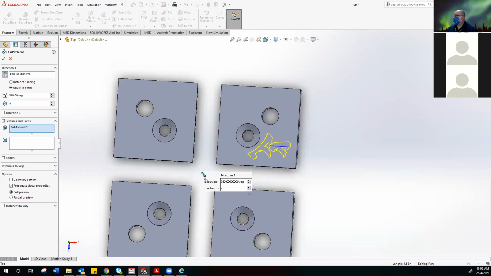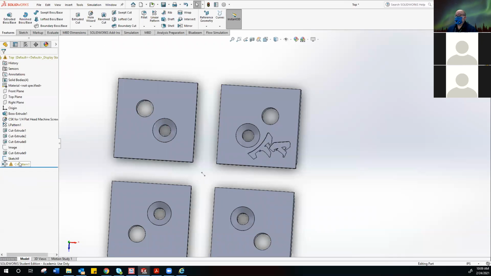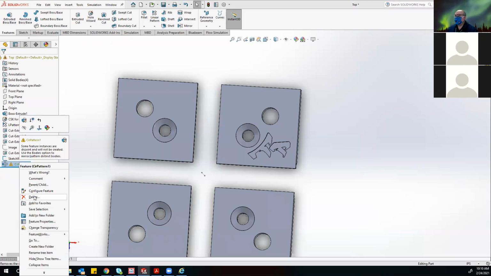We still need our center point axis. So I'm going to exit out of this. I'm actually going to delete the circular pattern that I have. We have 2 minutes, right? No, I've got 7 minutes. Okay, so I'm just going to delete that out.